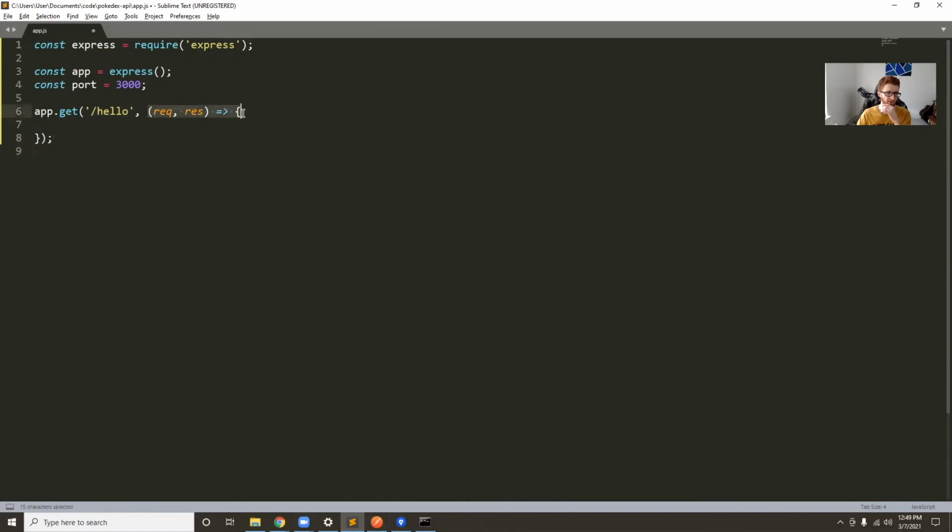And then the next param is a function that you want to execute when someone sends that request. So in this function, we have two parameters. The first one is the request object. The other one is the response object. In order to send a response, we just do res.send. And then you put something in here that you want to send back to the client. So we're just going to say classic hello world.